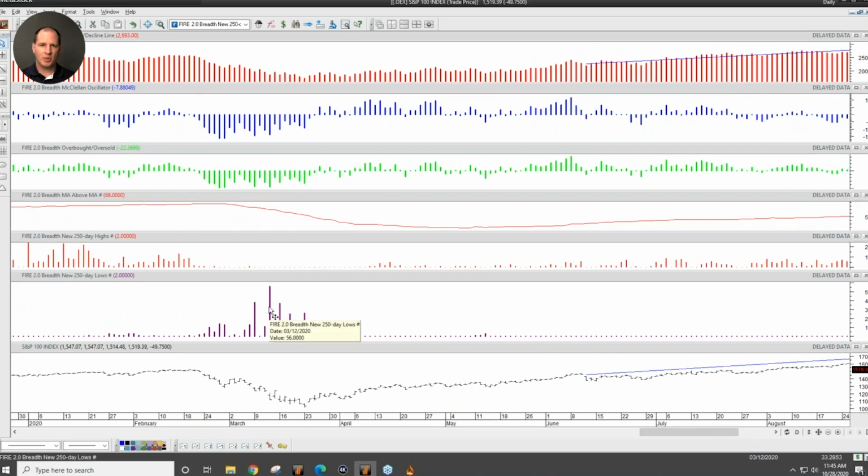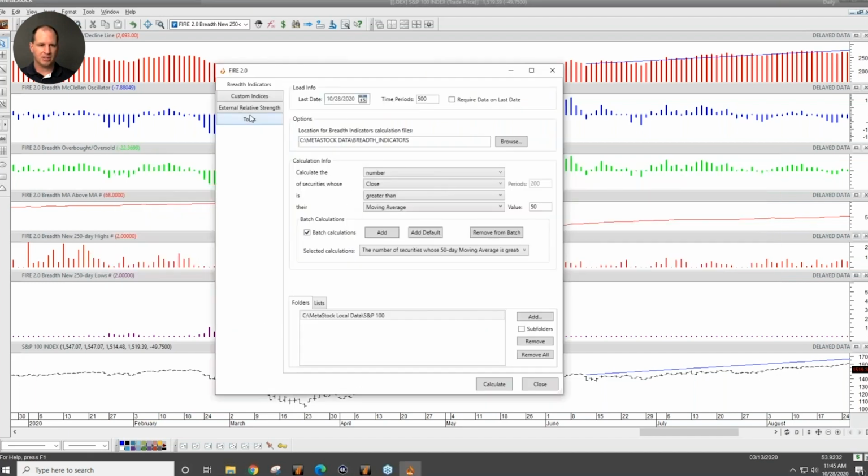what happened in March of 2020, right? So here we can see that decrease, we can see those stocks making new lows. So we had 56, we had 37, we had 25, so you can see these numbers. So this is how you go in and calculate those breadth indicators to actually help you plot all these indicators within MetaStock. So that's using the breadth indicators tab.